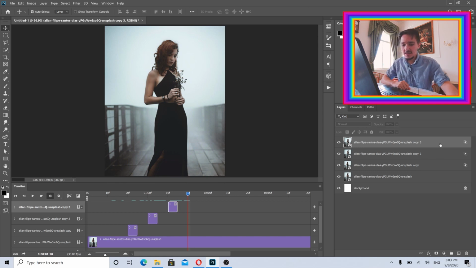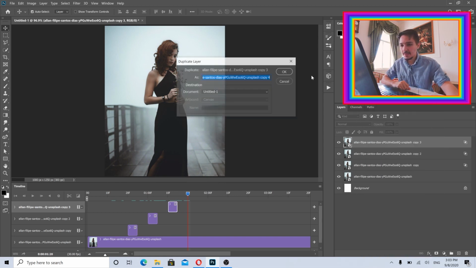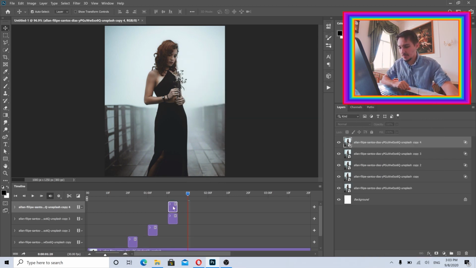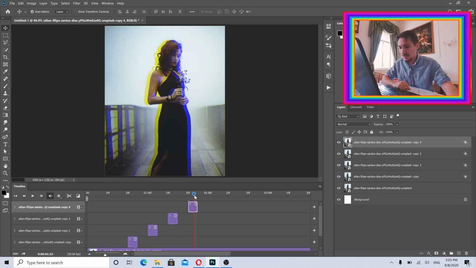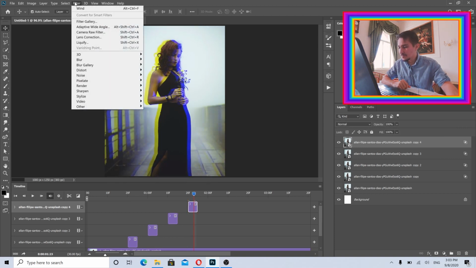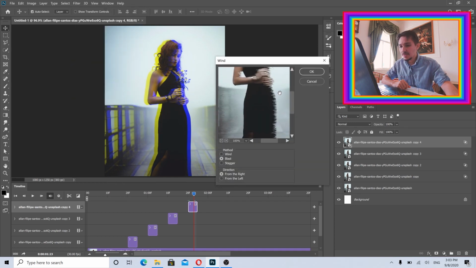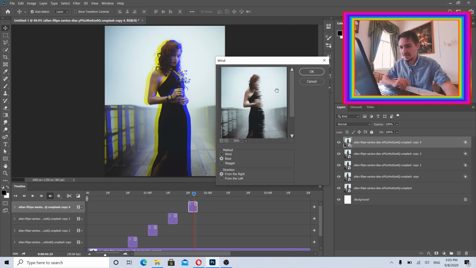So let's again click right button, go to duplicate layer, click that with OK button. I'm going to move it again 5 frames ahead. So this time I'm going to go to filter, stylize, wind. So wind helps us to add this type of really interesting wind effect. Let me click minus so we can see the full image.